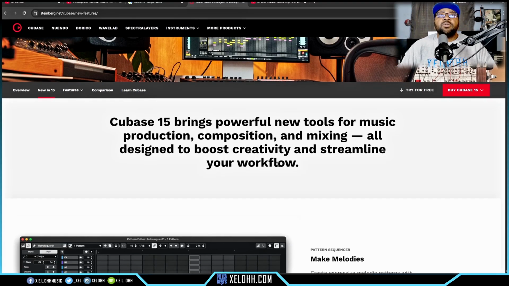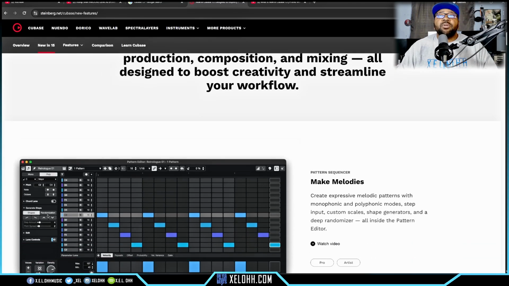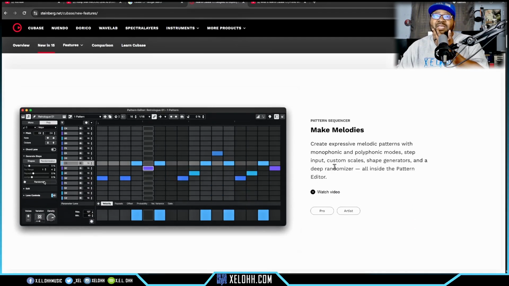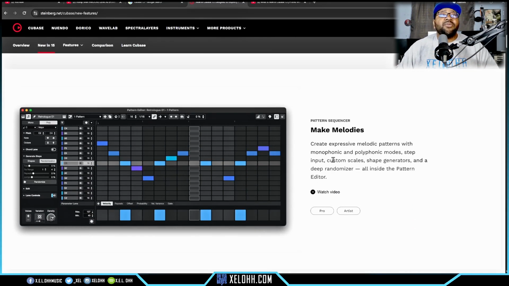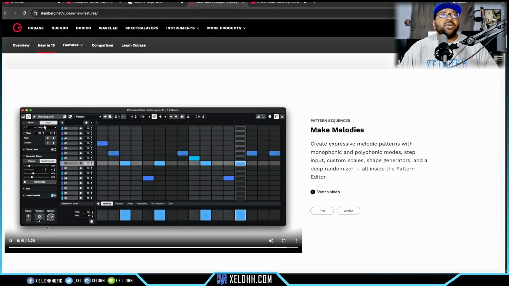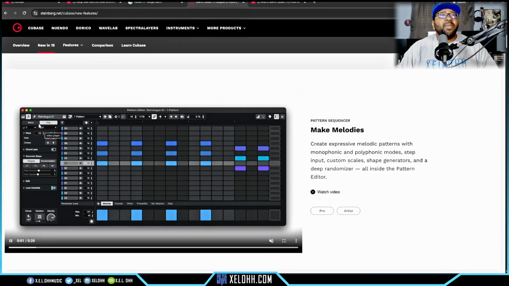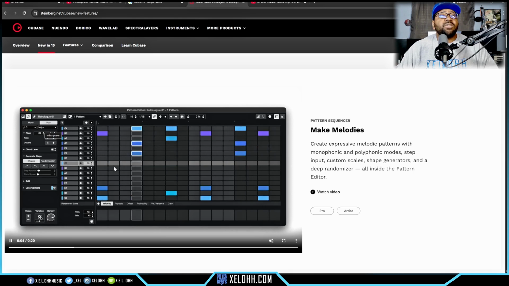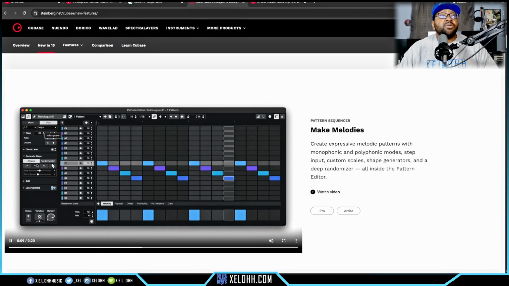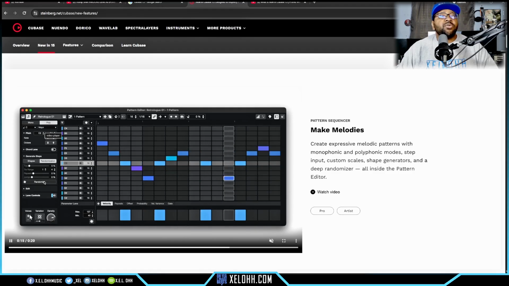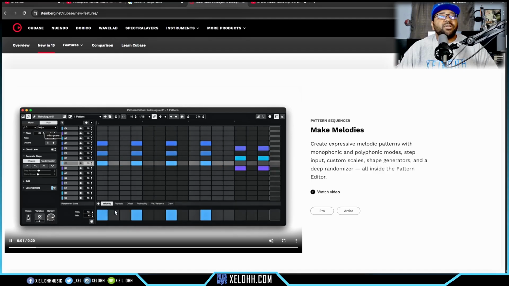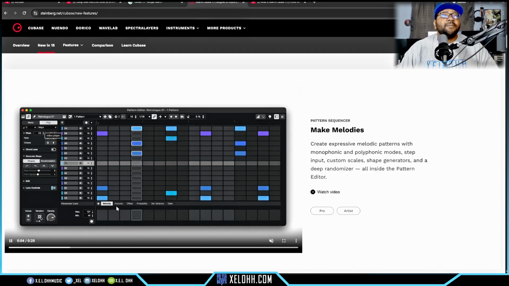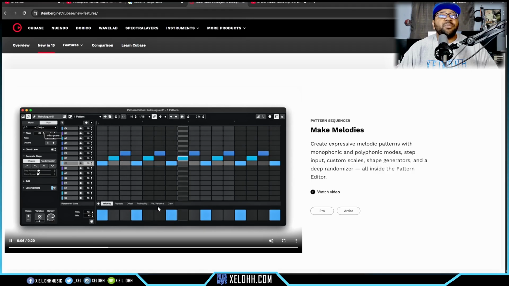It brings powerful new tools for music production, composition, and mixing, all designed to boost creativity and streamline your workflow. It looks like you can actually make different melodies, and they have a section over here for poly and mono. So you can do chords, or just regular melodies, and it looks like you can do shapes and randomization. That's pretty cool. You have different voices, variations, density, and I guess velocities, repeats, offsets, probability.